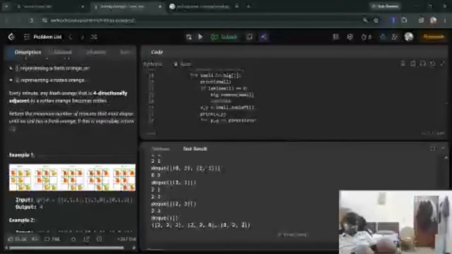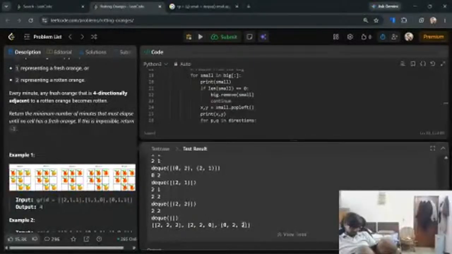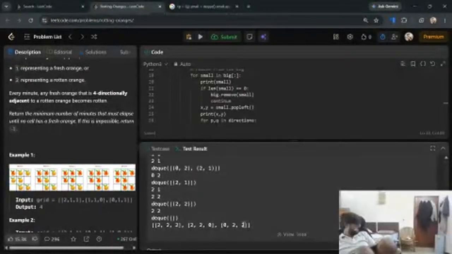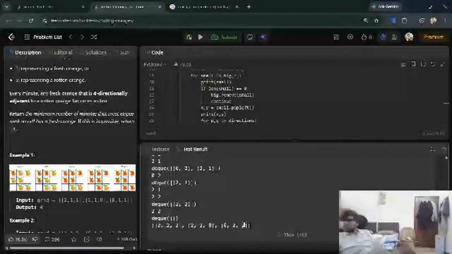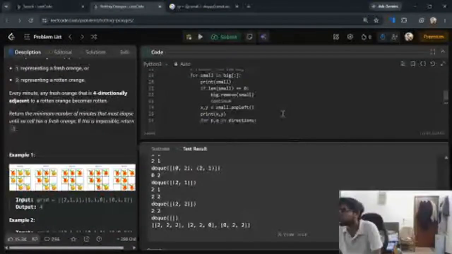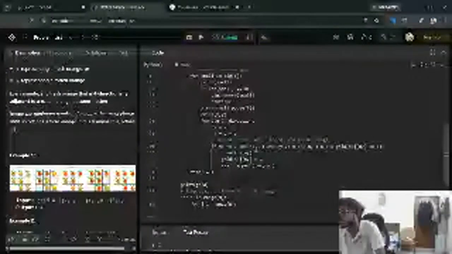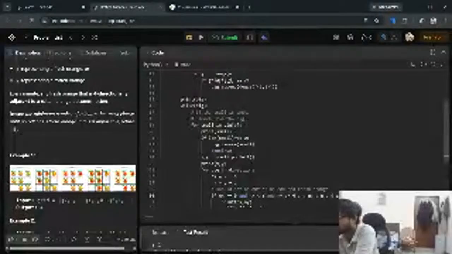I was thinking also wrong. It doesn't work like that. You have to run it until the small is empty. You have to run it until the small is empty.